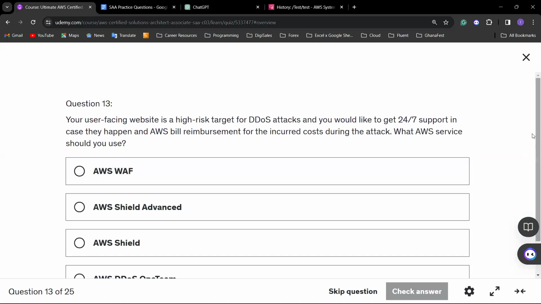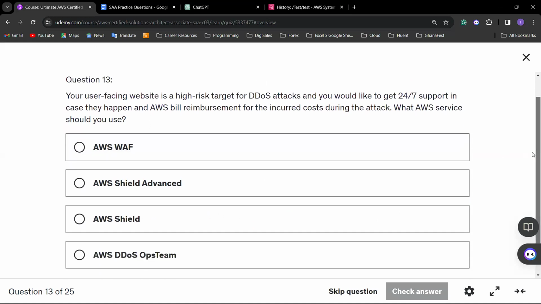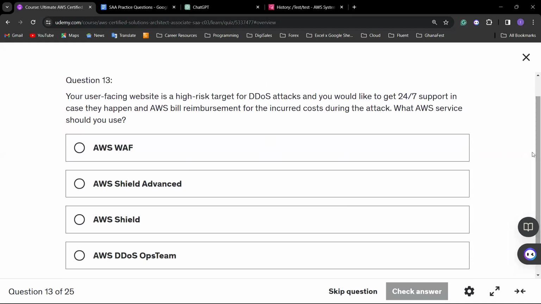Mention. So your user-facing website is a high-risk target for DDoS attacks, and you would like to get 24/7 support in case they happen, and AWS reimbursement for incurred costs during the attack. What AWS service should you use?